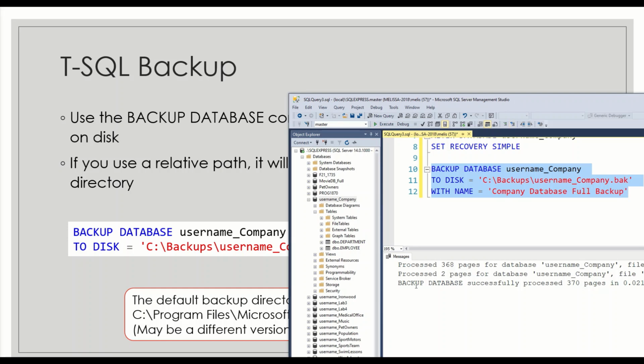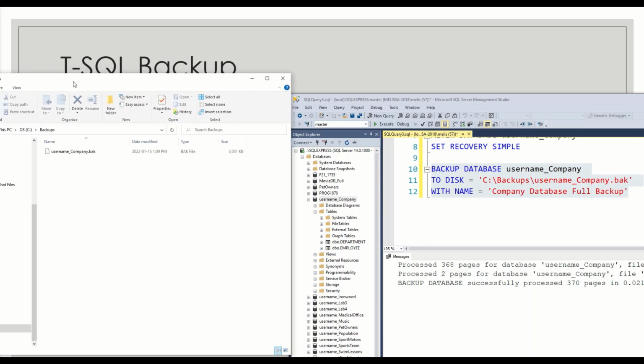So what you should see is successfully processed in a backup database command. And if we take a look in that folder, I've got it as C backups. You can see that it has now created this username_company backup file.